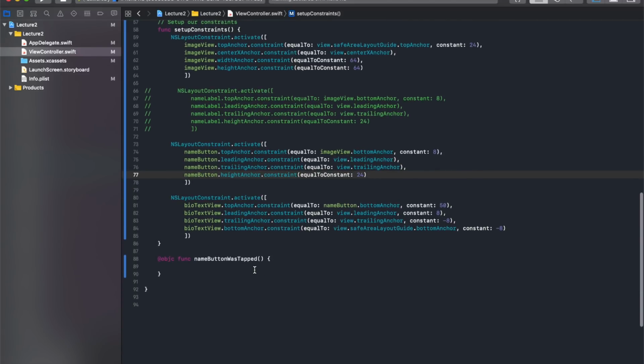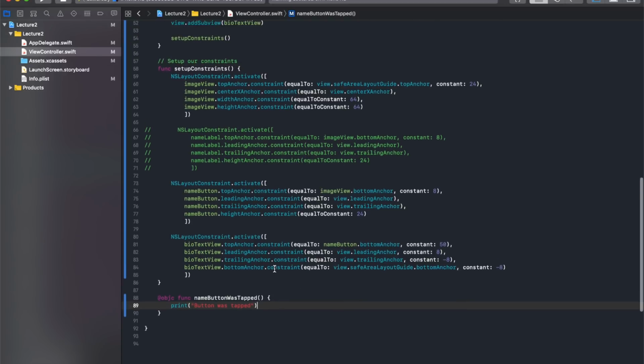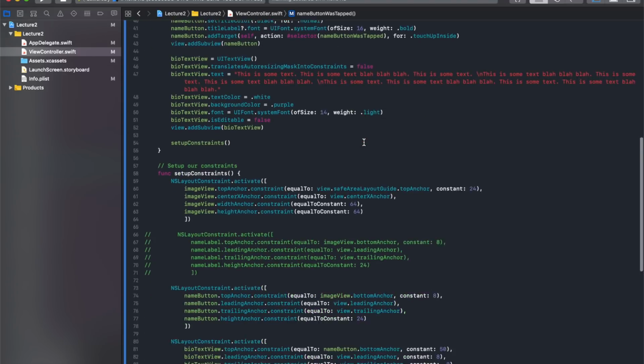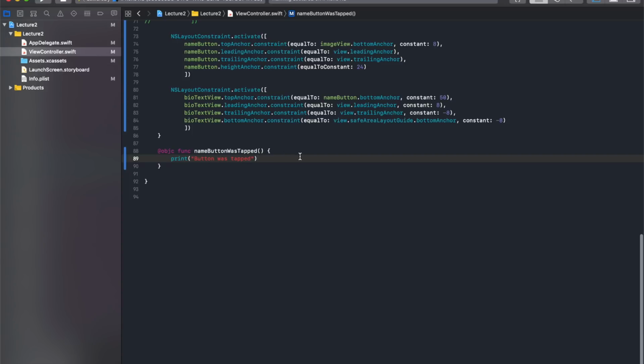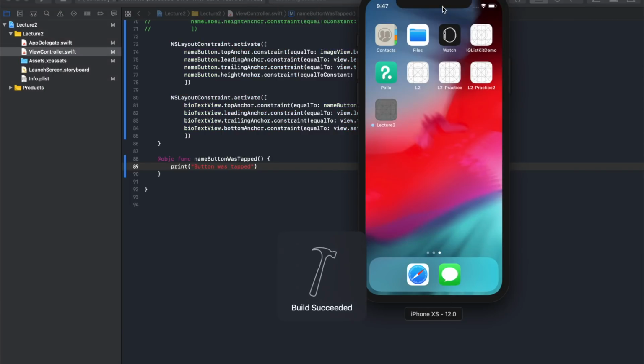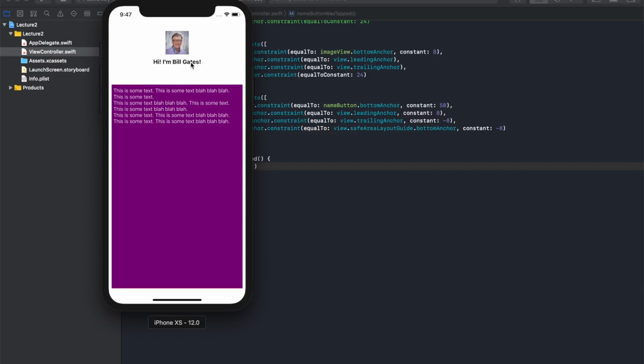So now in here, let's print something. Let's say "button was tapped." Theoretically, when we run this, we should see our button, and then whenever we tap our button, this function nameButtonWasTapped should be called, and then we should see this print statement getting printed in our console. So let's try running that. Alright, now we have this button. Let's try clicking on it, and you see here, button was tapped. Let's tap on it again. Button was tapped. Tap, tap, tap. Alright, there we go. So it seems like it's working.